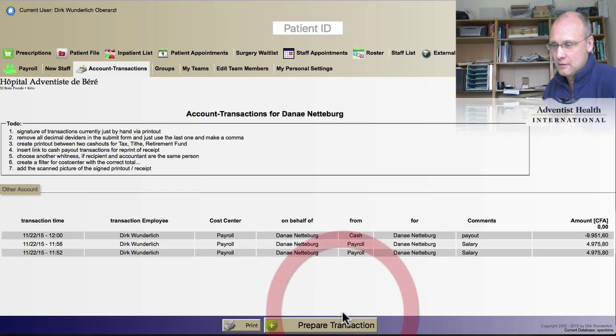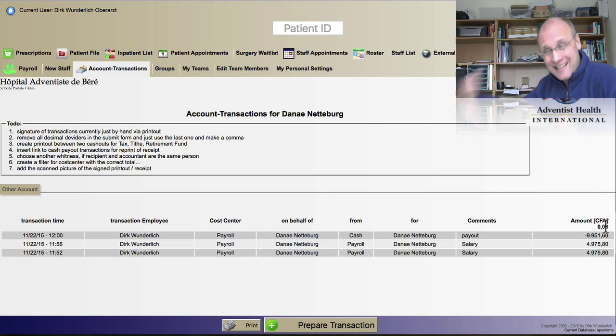I'm just going to cancel this right now, and you can see that in our accounting we've got in the comments the payout, and you can see that the amount that she has on her account is 0 CFA. That's pretty much it for the payroll and accounting. Now I want to show you what you can do in order to go and pay the tax office.